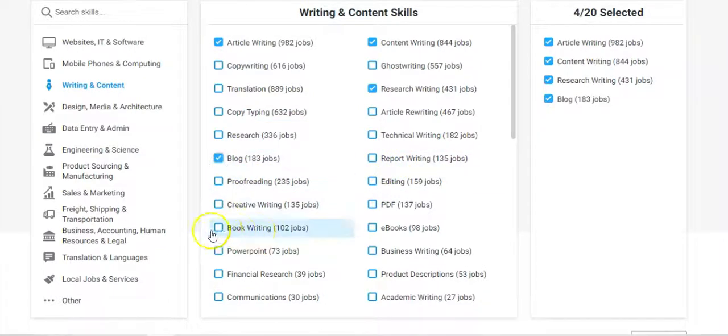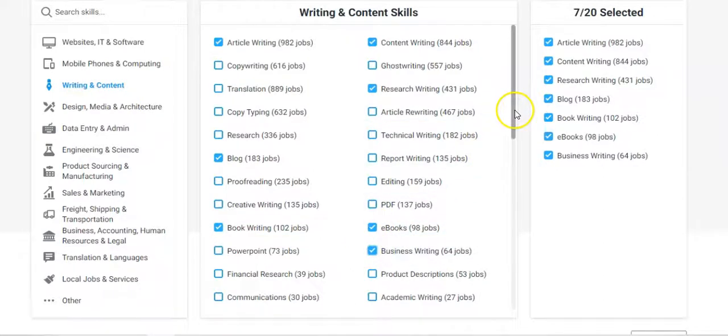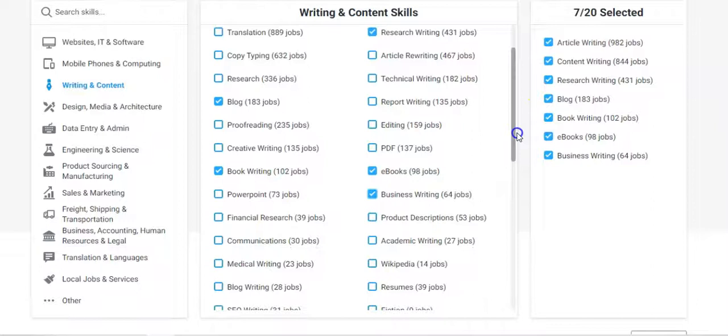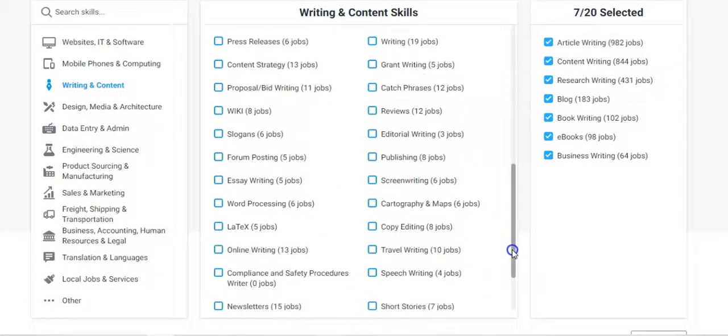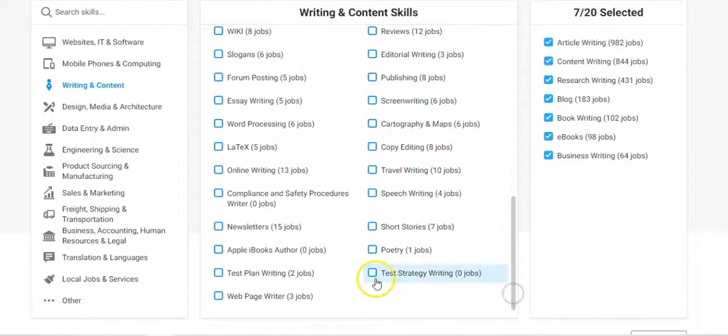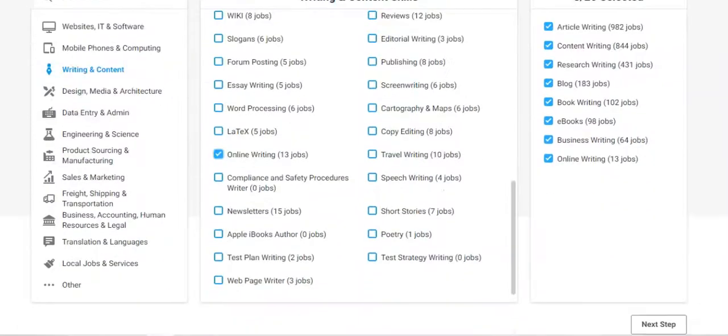Okay. I'm going to click on a few of these, and be sure to choose ones that are relevant to what you can do. You know, if you've never written any sort of poetry, don't just click on it because you want to have the broadest search possible. You can always come back and change it later. Okay, let's just leave it there for now.